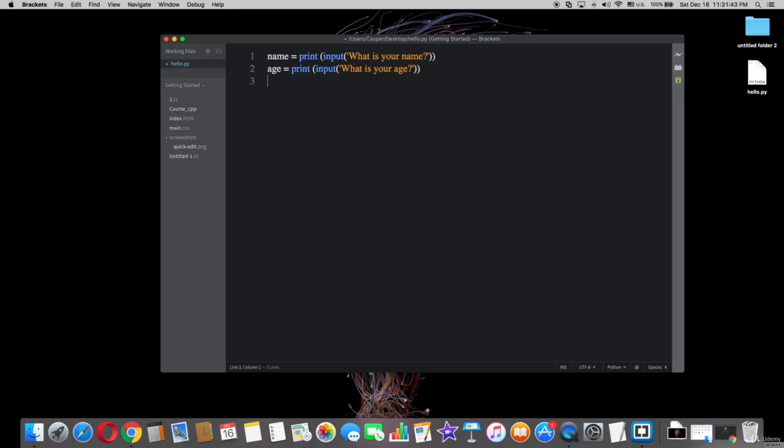Finally, I want to display to the user a thanks message. So type print and open brackets, string signs, and thank you for using my program.